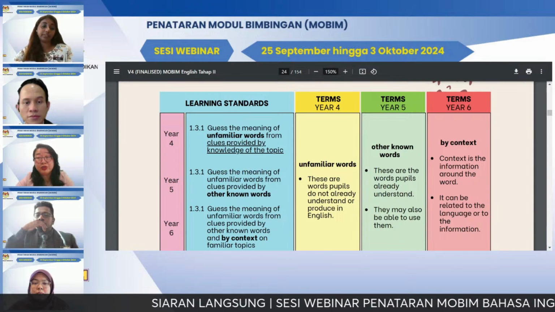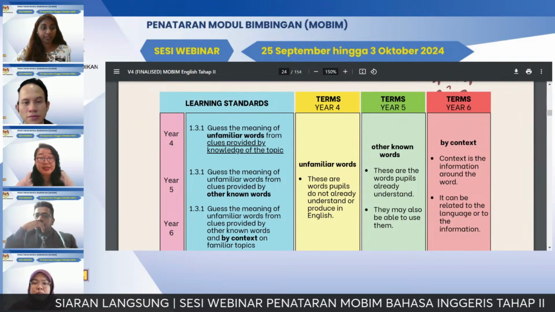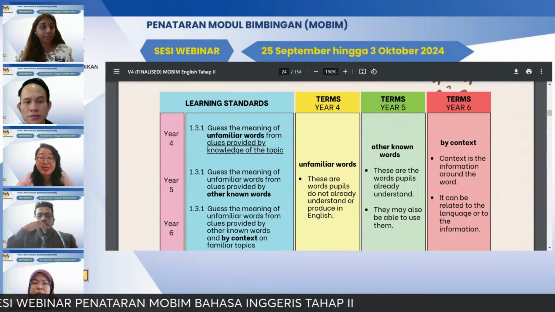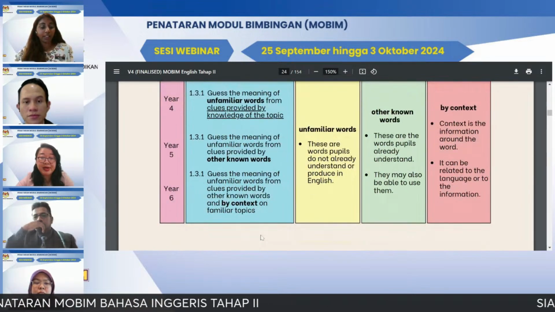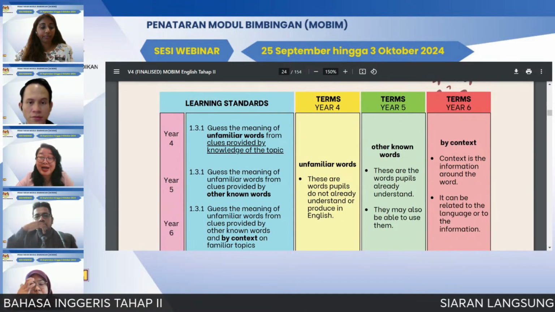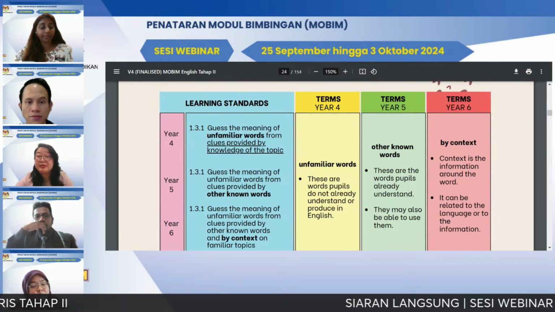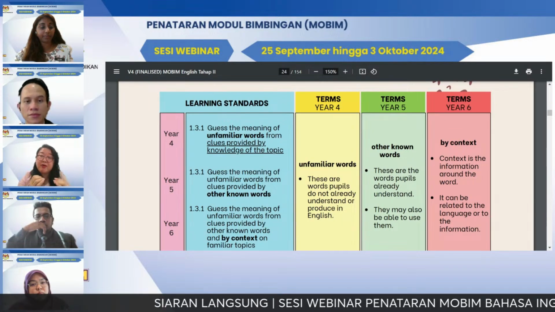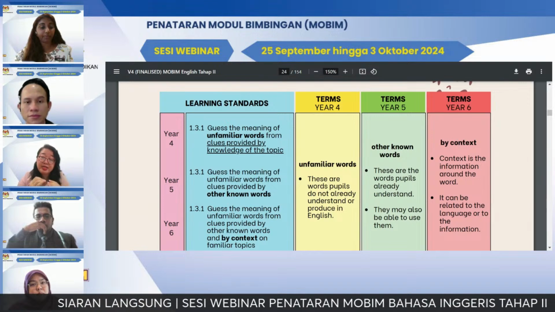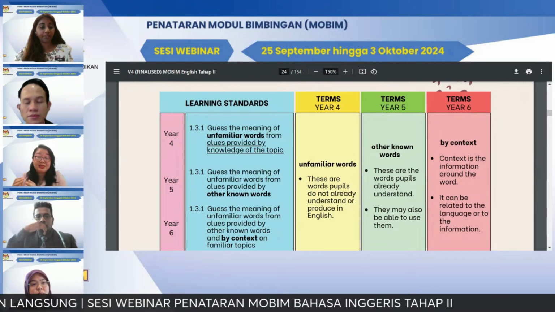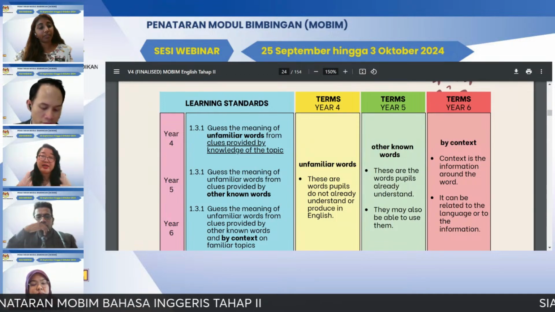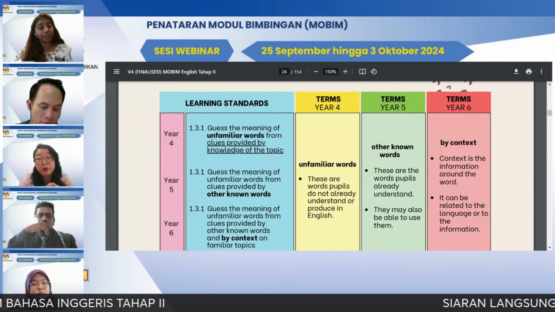Then we move on to year 6. Year 6 here, the learning standard is guess the meaning of unfamiliar words from clues provided by other known words or by context on familiar topics. So you can see gradually from year 4, it moves from unfamiliar words to other known words, then to context. So we put all these three together in one book in this Mobim 2.0.